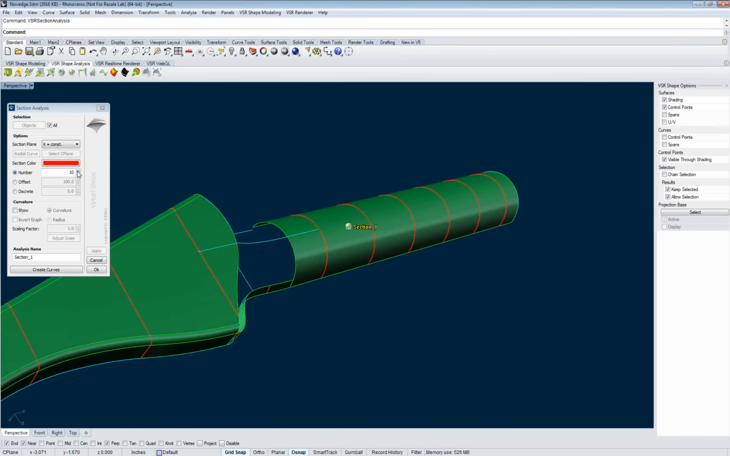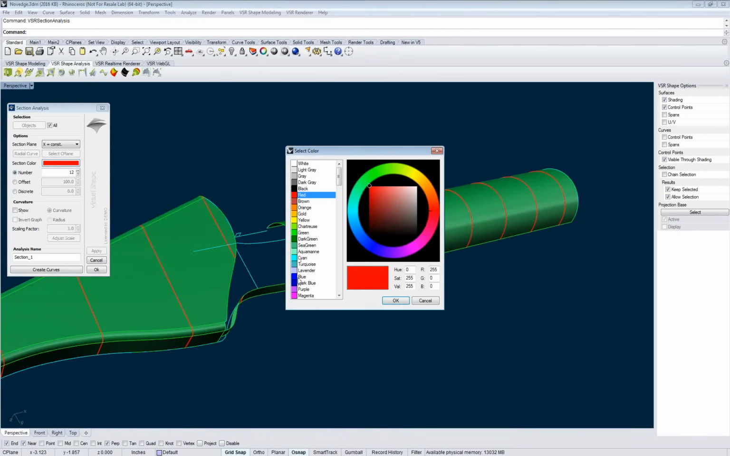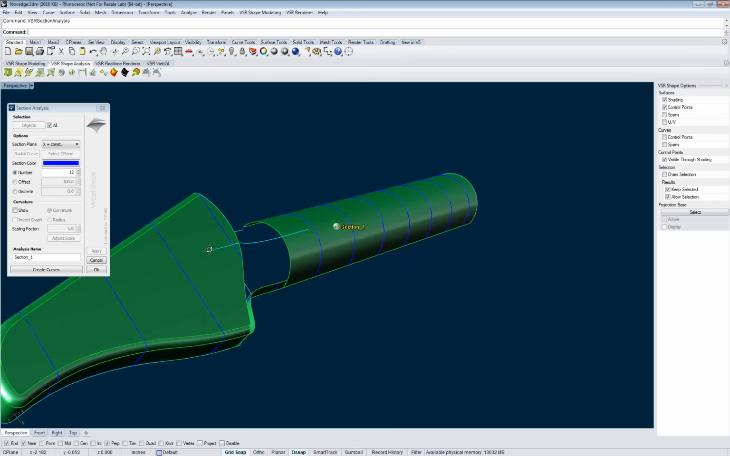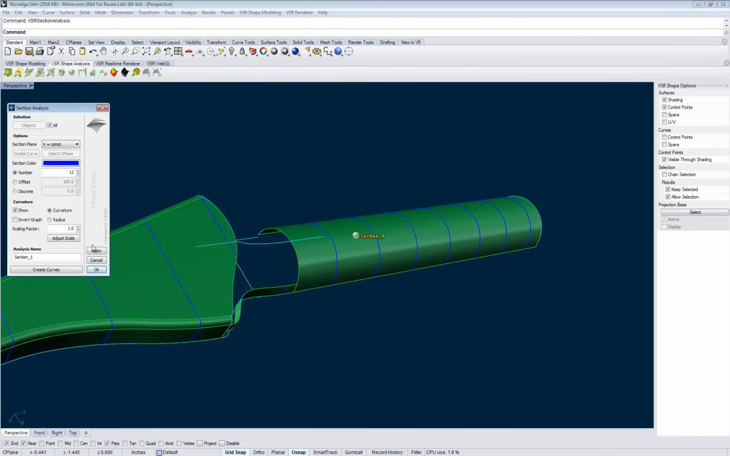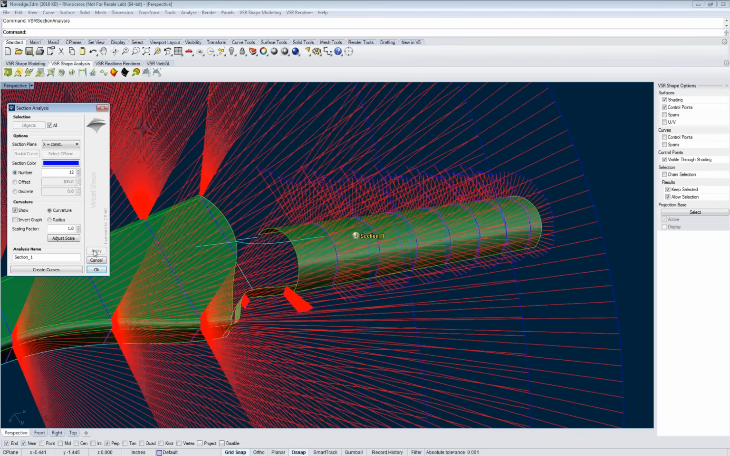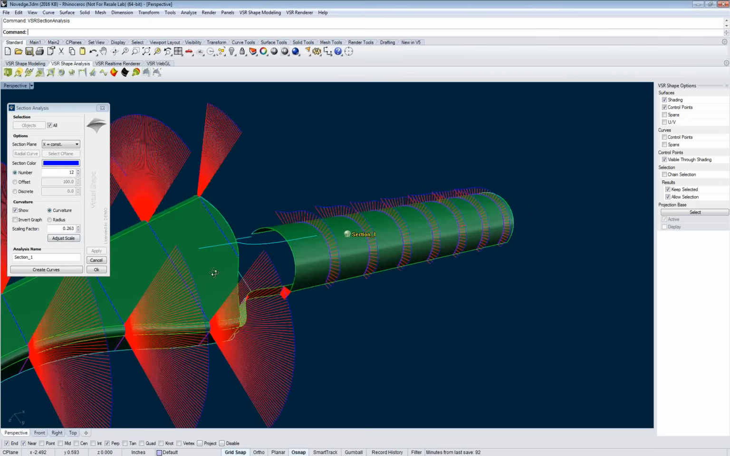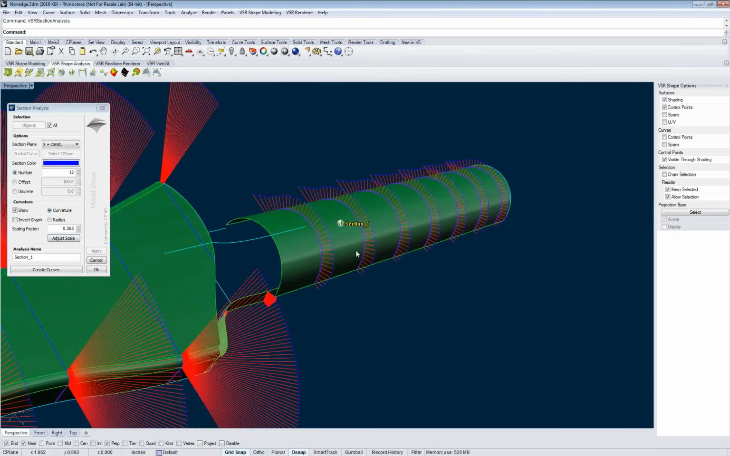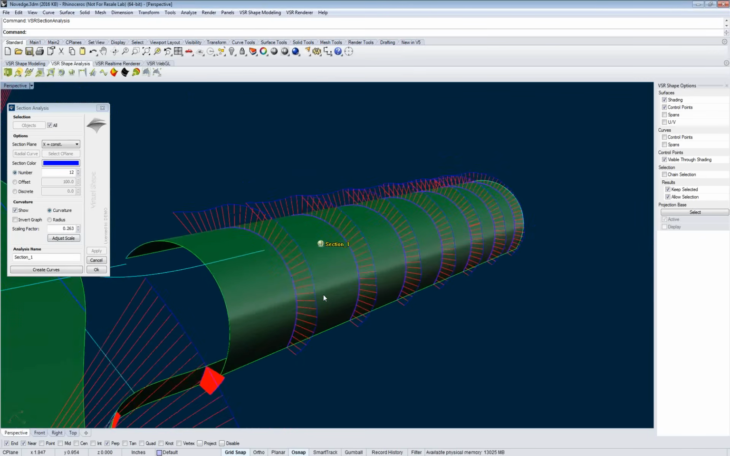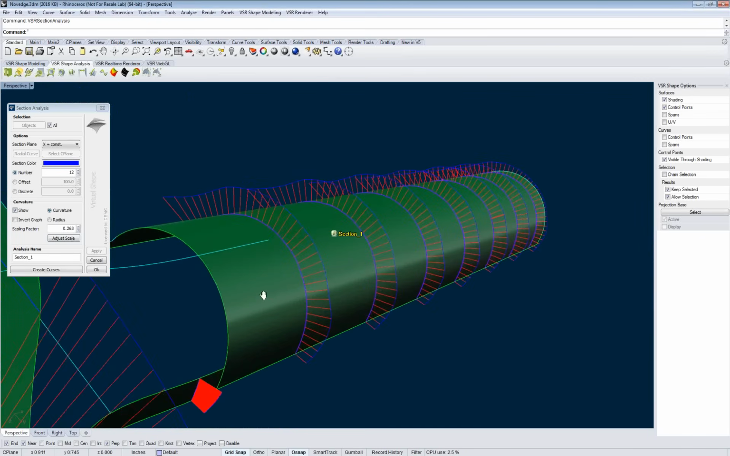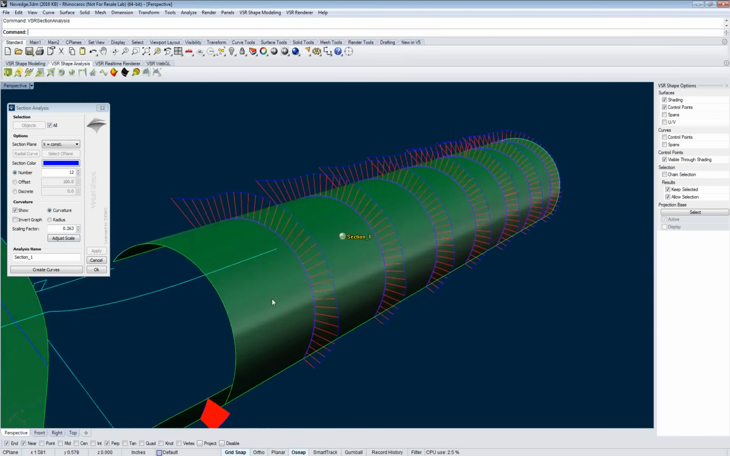I can adjust the number of sections. I can adjust the color of the sections here in the menu. I can also show the curvature flow of the sections. And I've got an auto adjust scale to put it to a sensible value, so I can decide how the shape of the surface is right here.